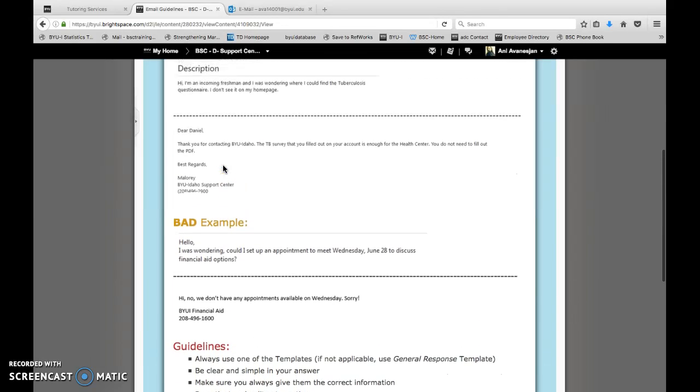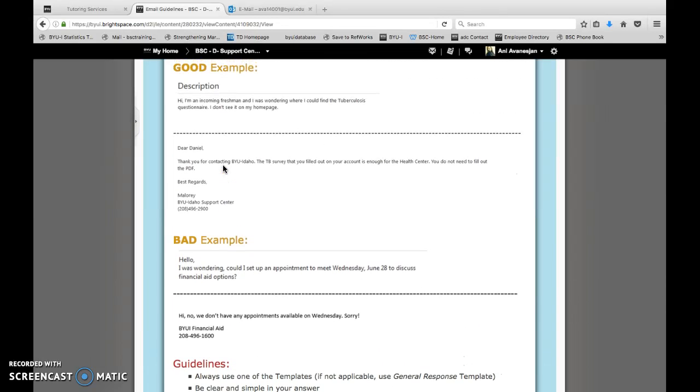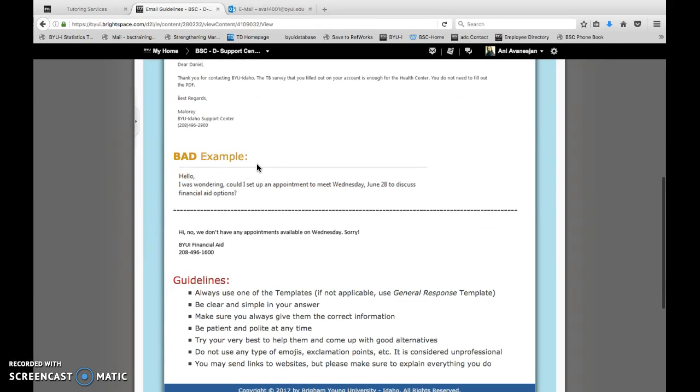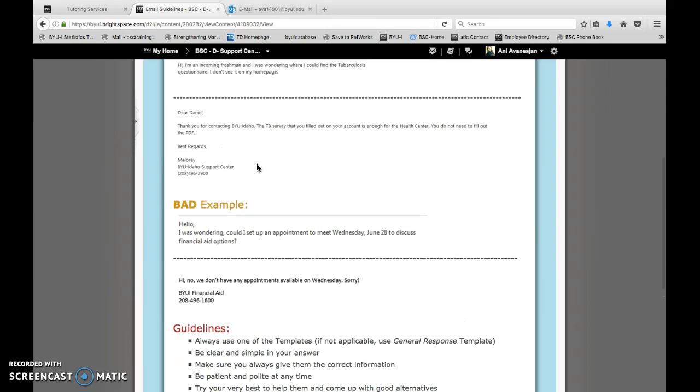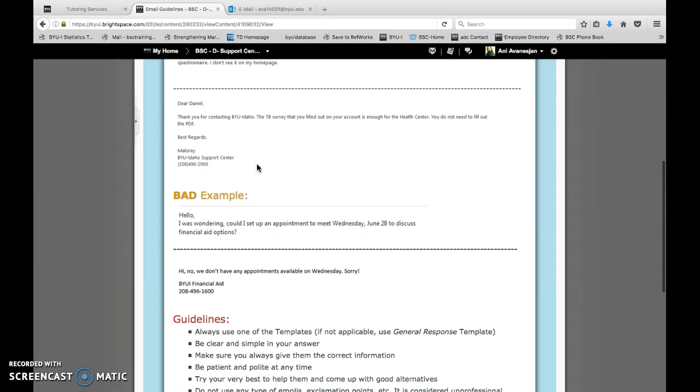Be clear and simple in your answers. It is clear, it's simple. She's just telling them exactly, you don't need to do anything else besides what you've already done. As well as make sure you give them the correct information. So you want to look up Team Dynamics, knowledge base, any other sources that you have to find out, to make sure that this is the correct answer.